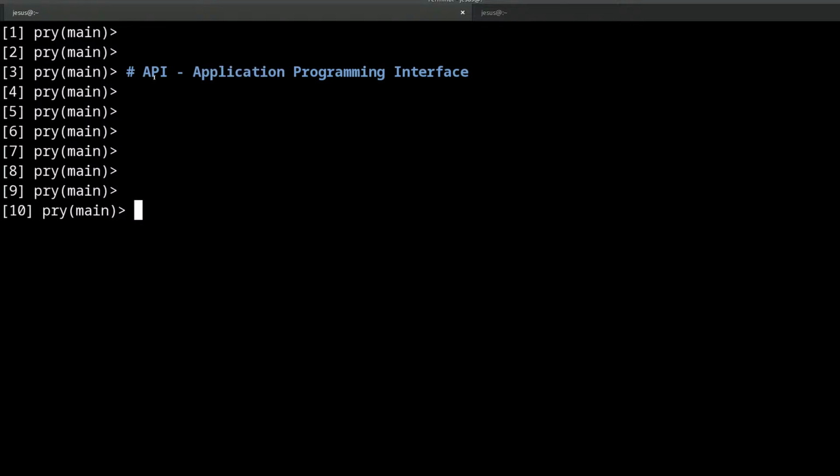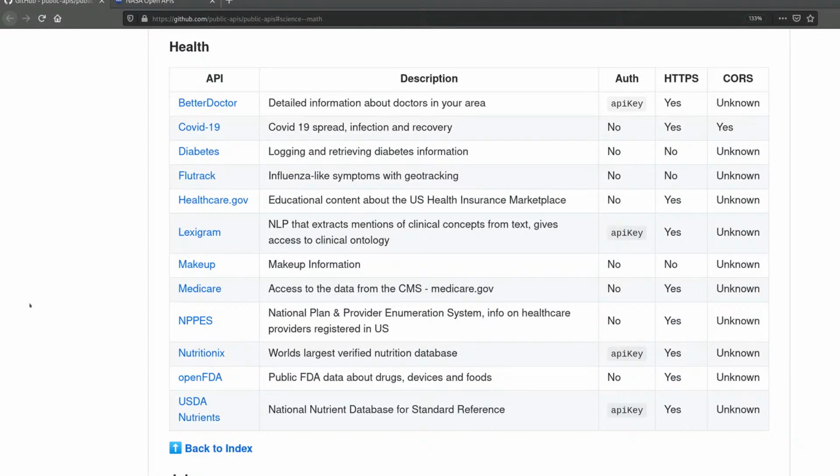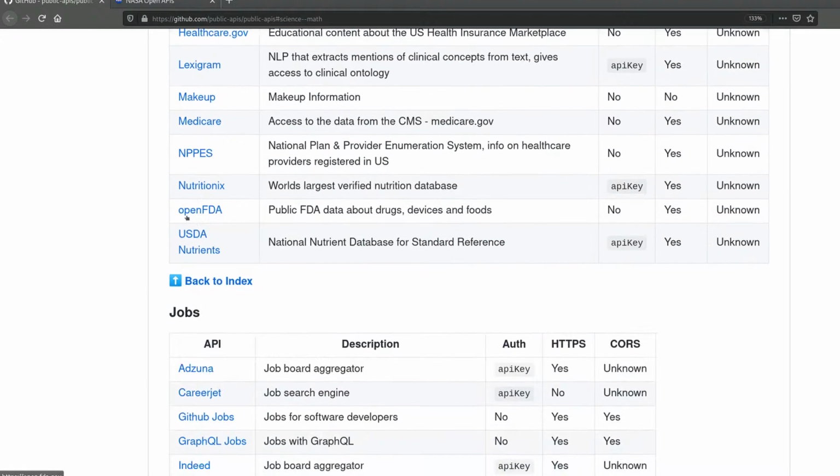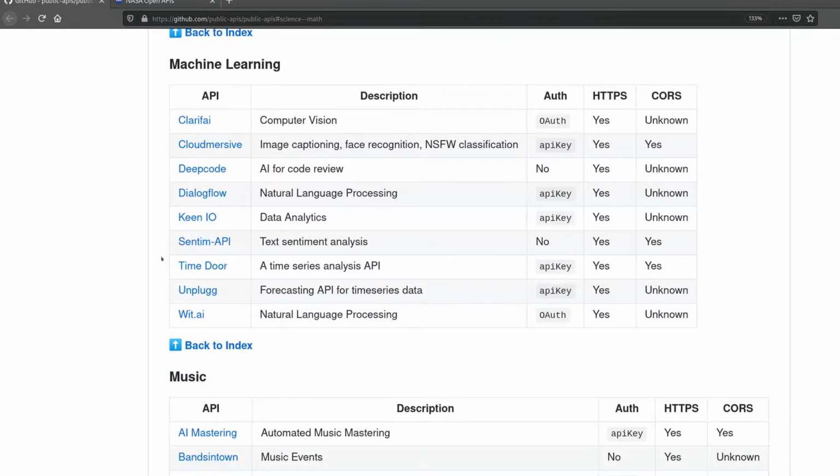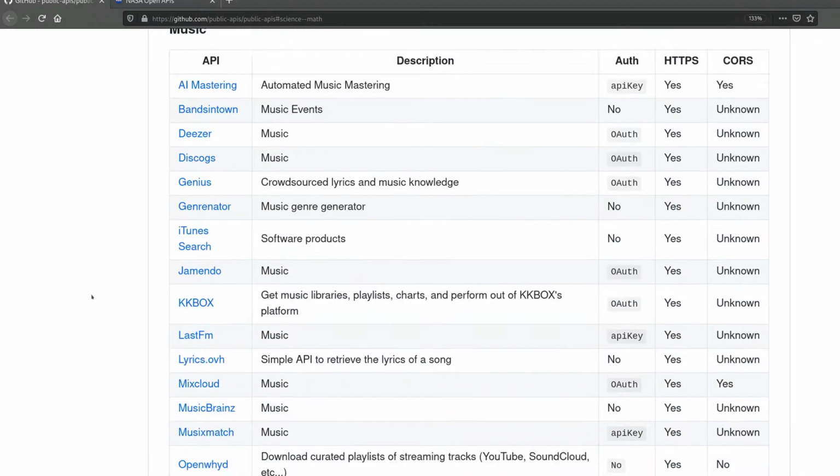And you can access that data. So there is a lot of data, of course. What you can do is come to one of these lists and just pick one. Pick one that you find interesting or whatever. Pick one of these APIs and then see how it works. So how does it work?